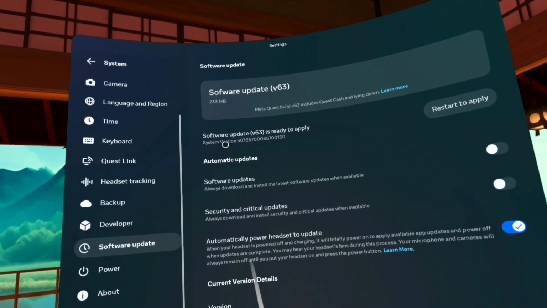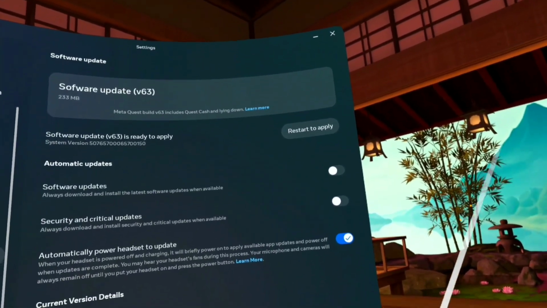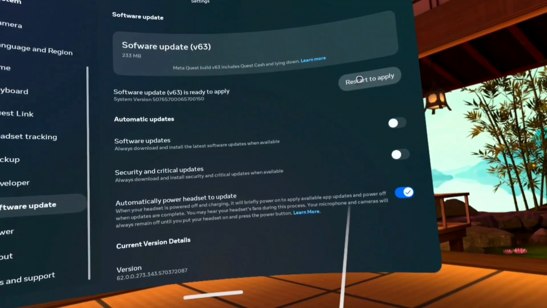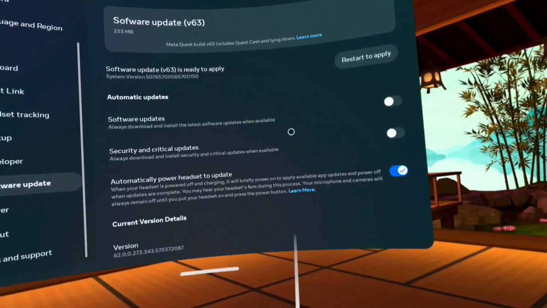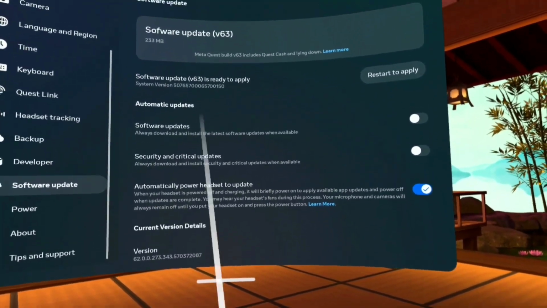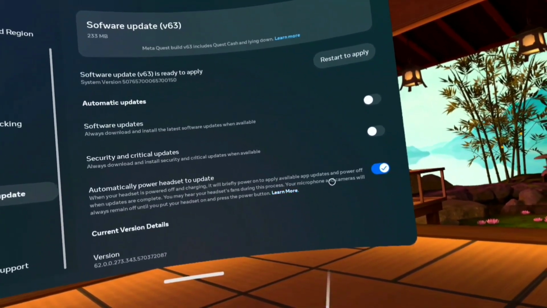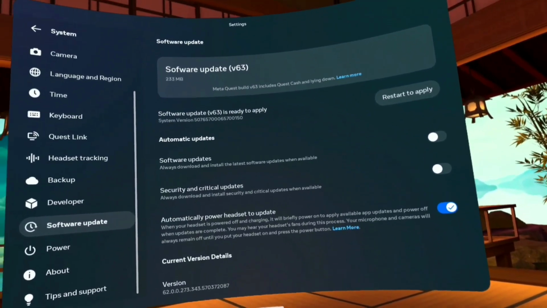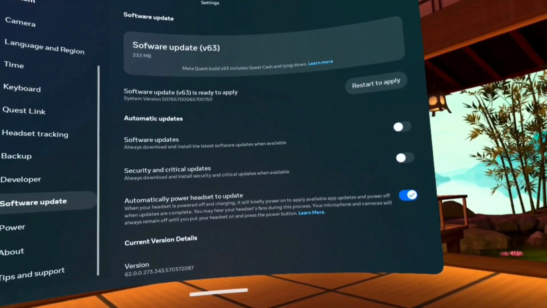Alright, so now it's saying software update, V63 is ready to apply, system version, and then we just have to hit restart to apply. I'm not going to do that because as soon as I hit restart, it's going to end the recording and possibly corrupt it. So I'm going to first end the recording, then hit restart, and then go get ready for work, and then after work come back and hopefully we can continue this video. So for now, I'll see you later, and we'll see what happens.